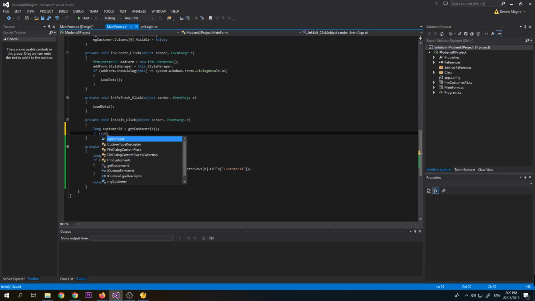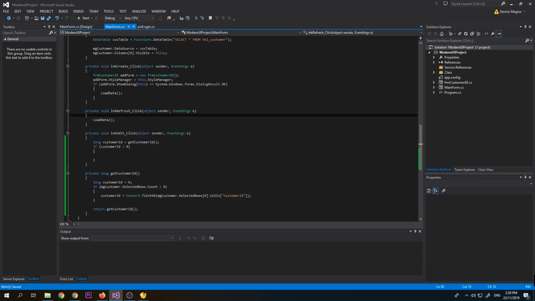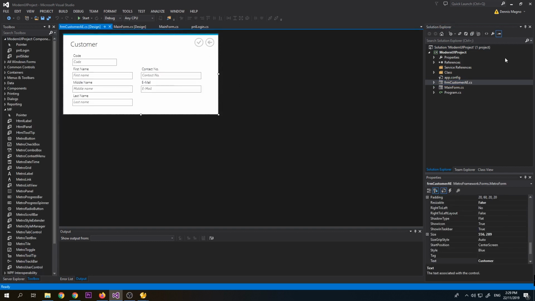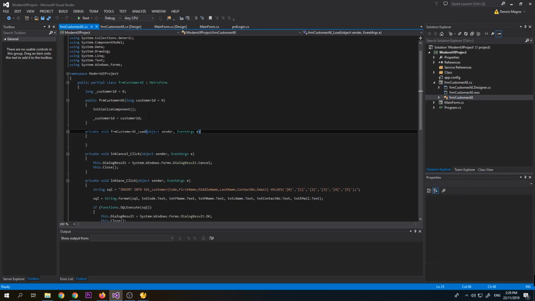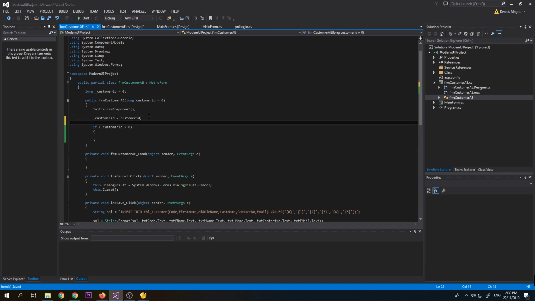If customerID is greater than 0, then we can copy our code from here, but this time we will pass the customer ID, because our FrmCustomerAE can also accept a customer ID. So now let's modify our customer AE form. Inside the code, we check if customerID is greater than 0, then let's create a function.